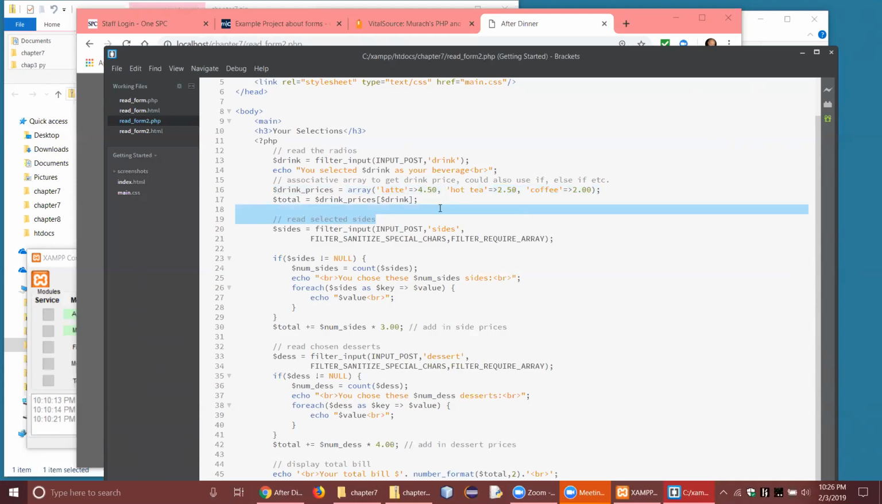Okay, so then let's go to the sides. Now, once again, the sides, remember back in the HTML, the sides we had used square brackets. So this is going to come in as an array. So we have to use these special validators here. Filter sanitize special chars, filter require array.